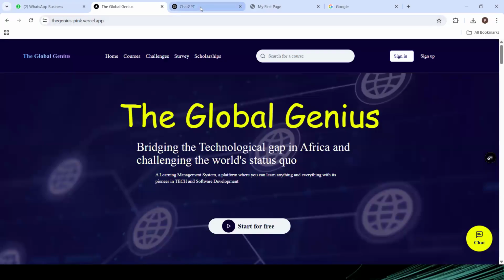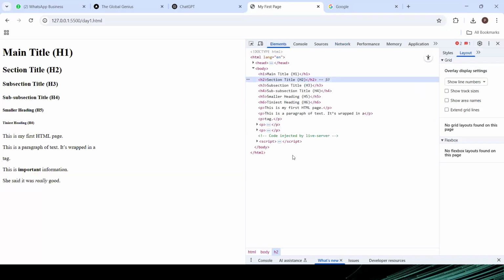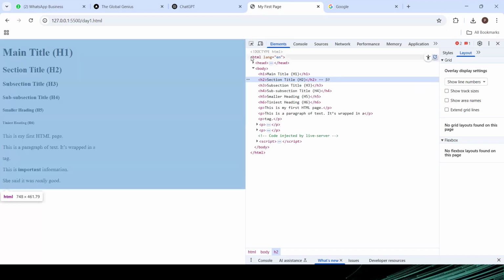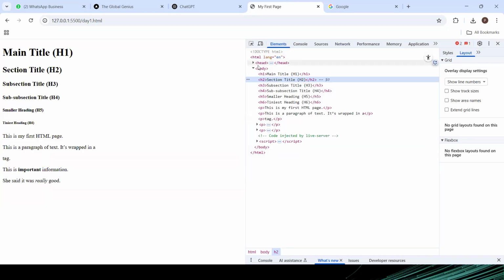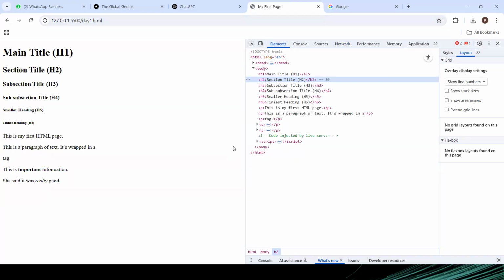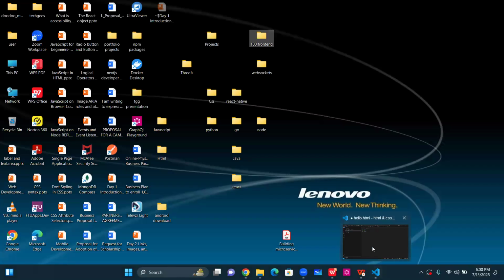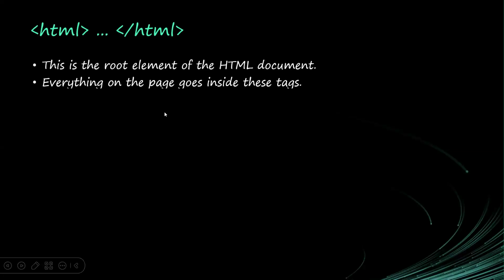Now, if you take a look at our page, if I click on elements, you can see this is the root element. This is your document. This is everything that you have here, everything we have in this HTML. So the HTML tag, or the HTML element, is the root element. Every other thing inside of an HTML document will be inside of this HTML element. Everything on the page goes inside of this tag.